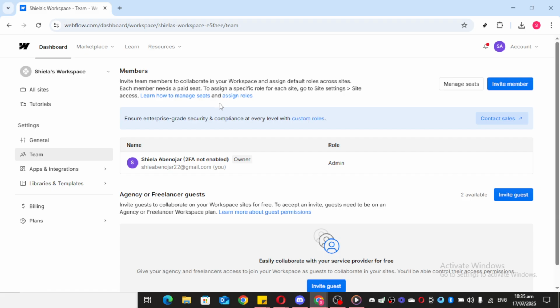Now you have a couple of options depending on who you're inviting. You can either invite a member, or you can choose to invite agency or freelancer guests. Each option has its specifications, so let's go through what they entail.